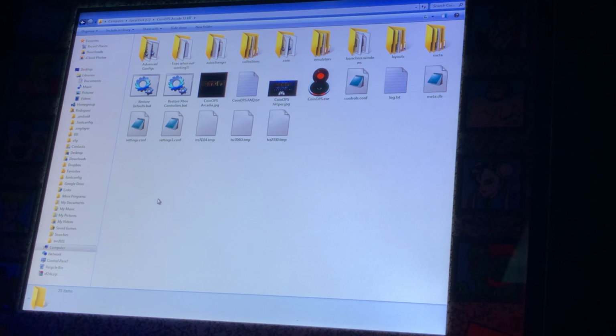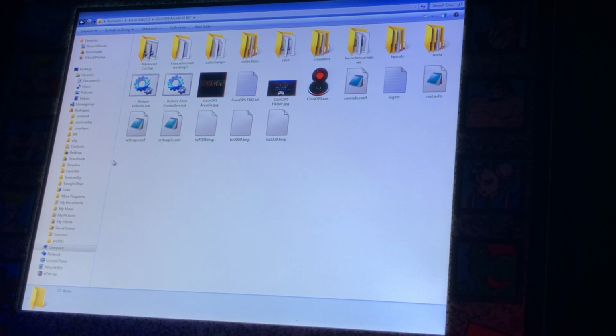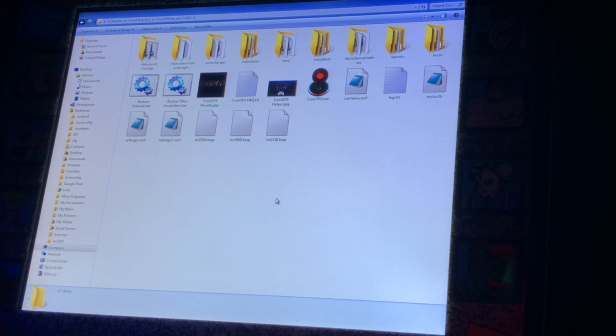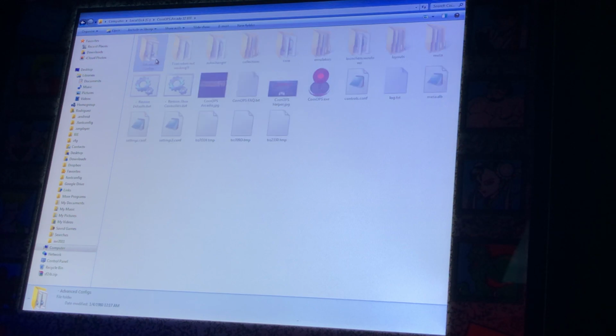If you download CoinOps from the internet, it's going to have all this stuff already kind of preset. Keep that in mind. Once again, this is just for if you want to change artwork or add new games. That's when you tinker with it. And also you'll be using this advanced config for controls or scan lines or whatever you want to do.